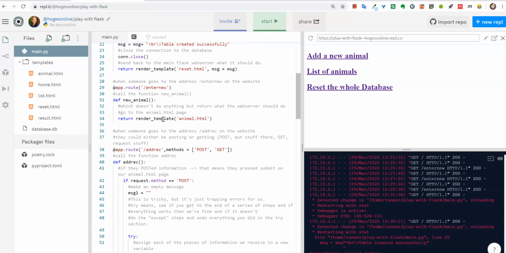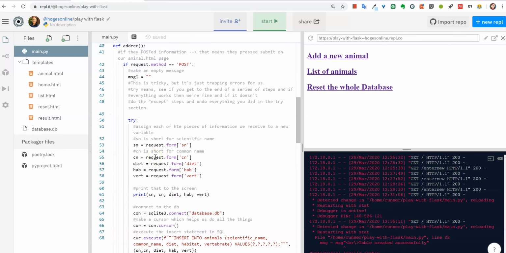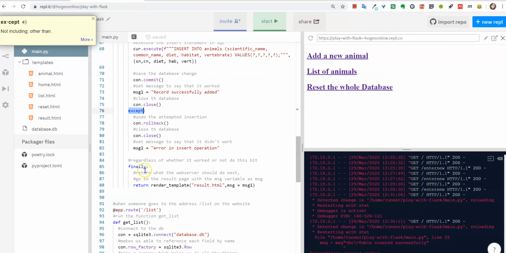Okay, so next function doesn't do anything, it just renders a page animal. The next function, add record, we've already gone through a little bit. Now this bit is something that is brand new. This is called a try except finally.